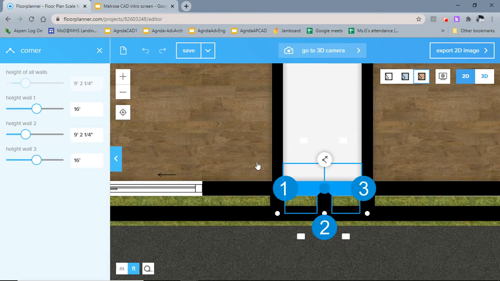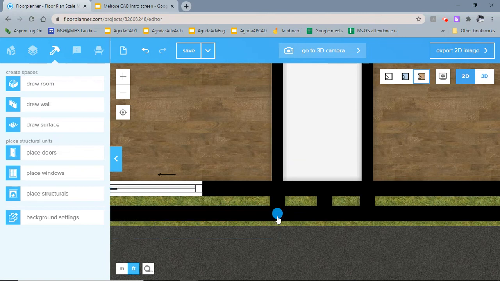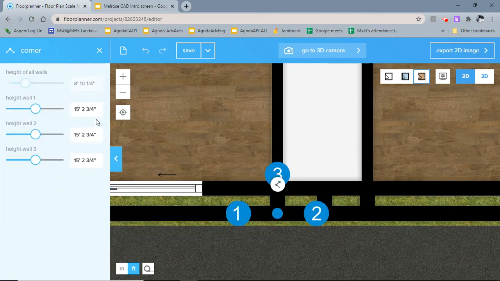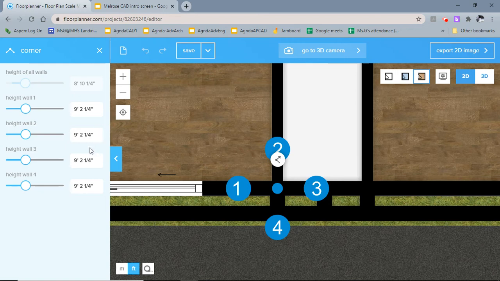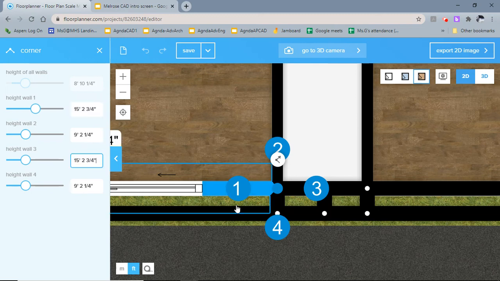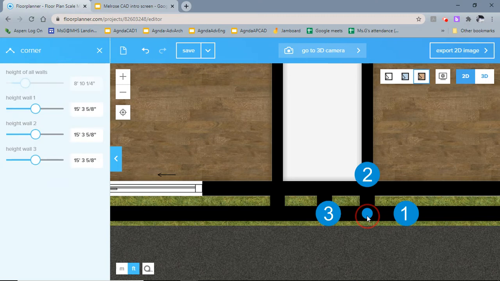And now what we need to do is use the point here, get the height that it is. You can even copy this, so 15 2¾, and put that same height at this point. And you can see all we need is height for wall 1 and 3. And same thing here, it should be the same.